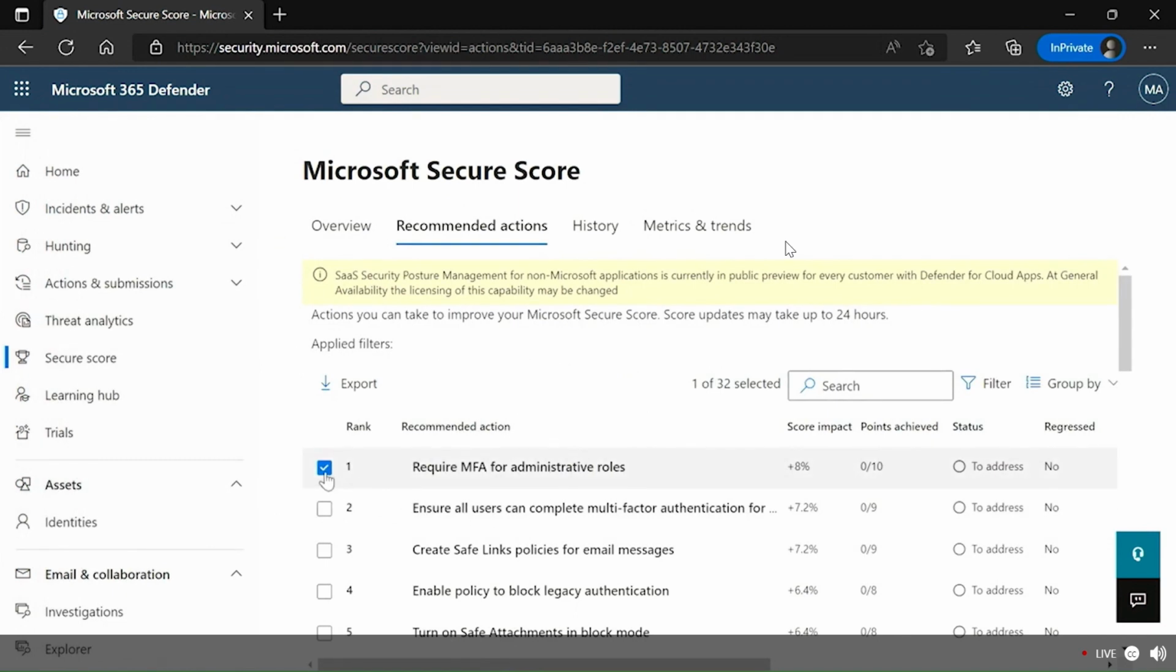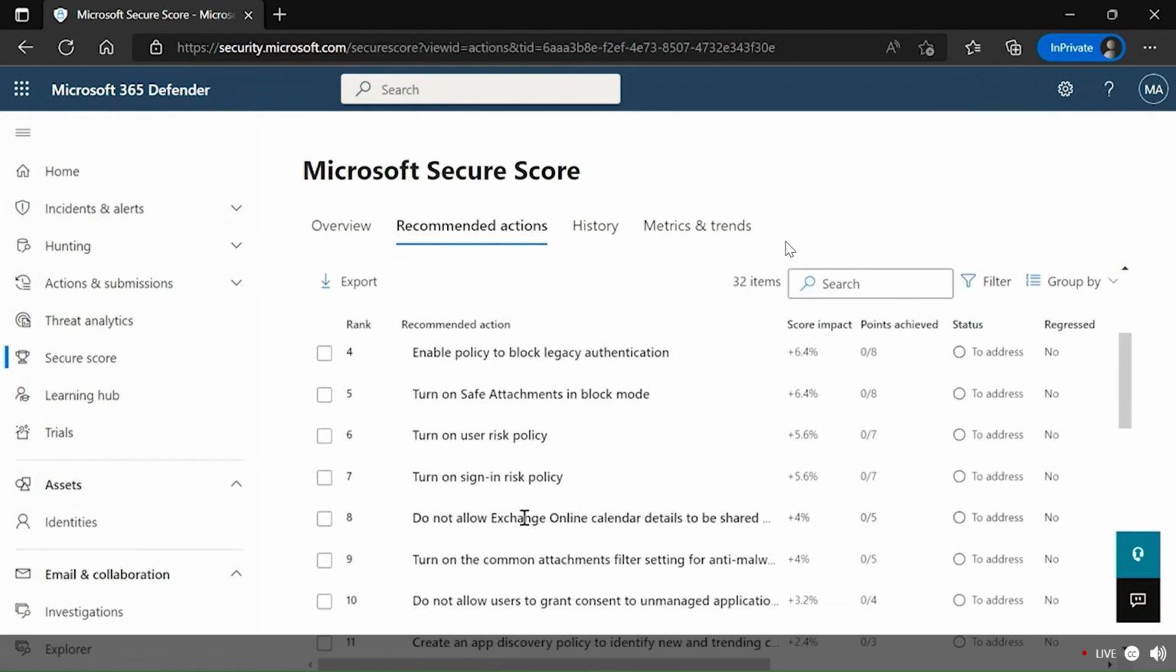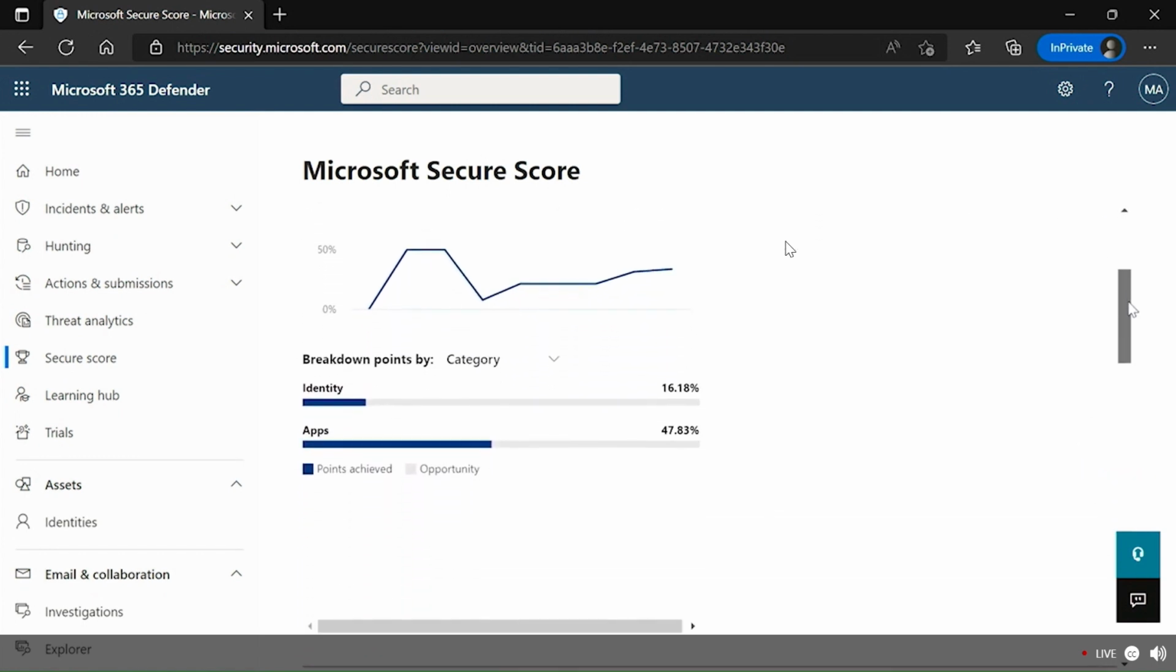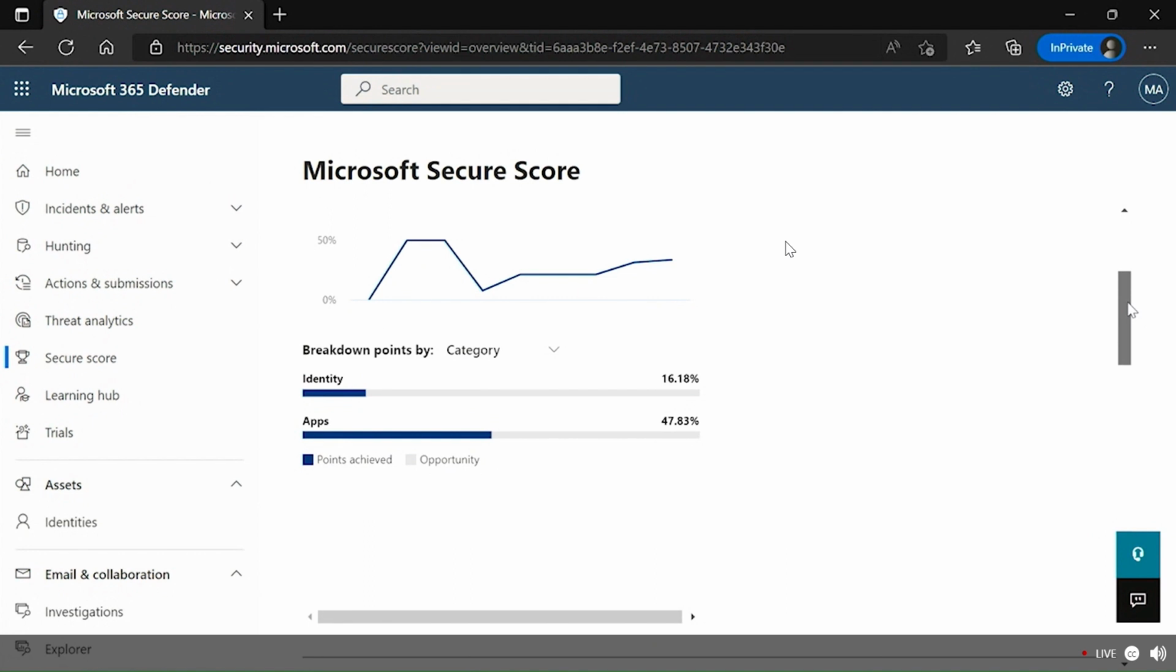Now, you can go through looking at the list of options or recommendations that it provides you to make sure you can increase your overall secure score, to ensure your Microsoft 365 Defender is giving you more accurate information to show how secure you are across your entire suite of Microsoft 365.